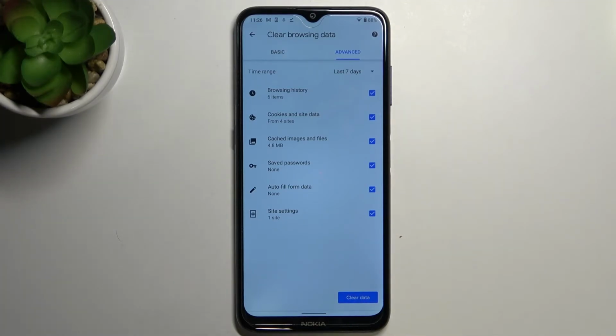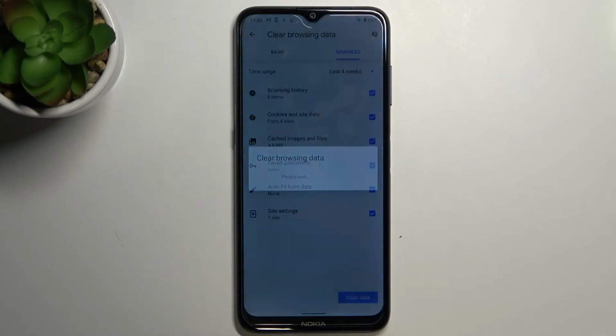If you want to remove something, just make sure that it is marked. I will mark everything. What's more, we can change the time range. For example, we can set last hour, last 24 hours or last 4 weeks. I will pick this option. And if you're ready, just tap on Clear Data.